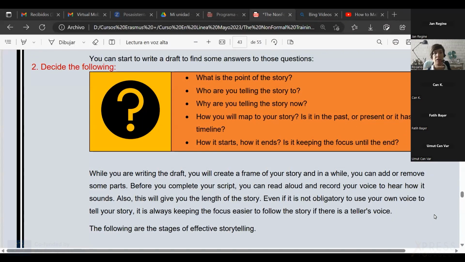So when deciding your message, while you're writing the draft, you will create a frame of your story. And in a while, you can add or remove some parts. Before you complete your script, you can read aloud and record your voice to hear how it sounds. Also, this will give you the length of the story. Even if it's not obligatory to use your own voice to tell your story, it is easier to keep the focus and follow the story if there is a teller's voice, right?